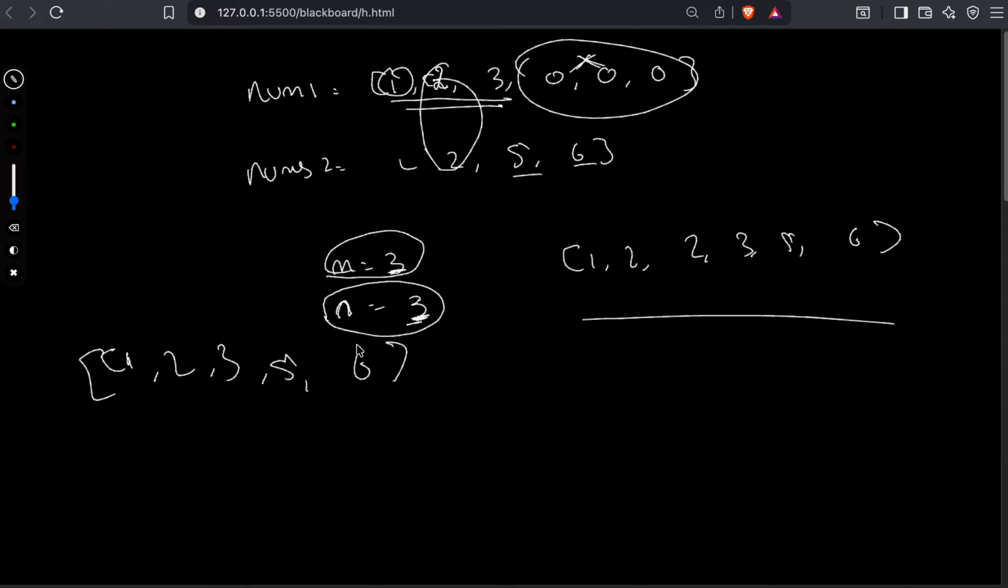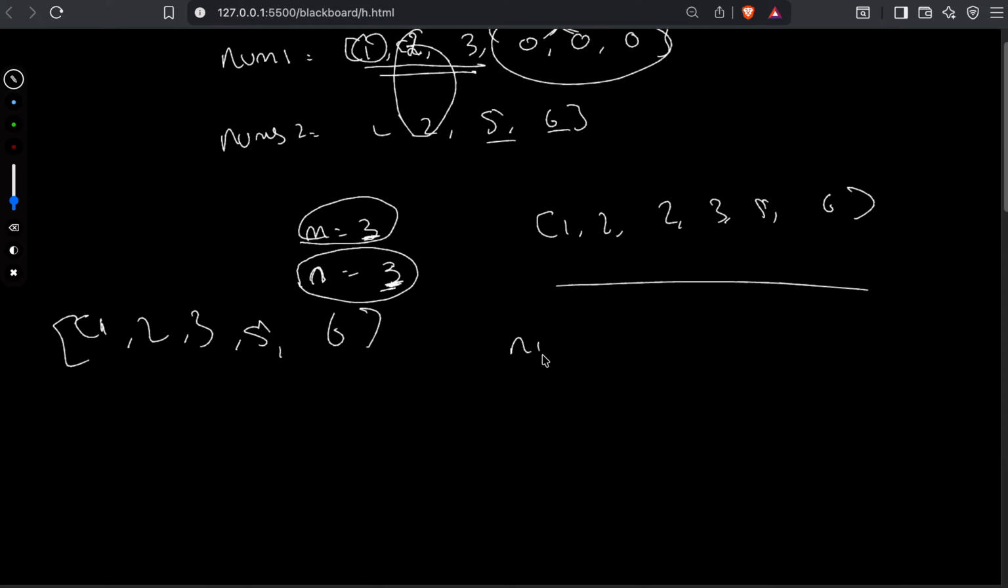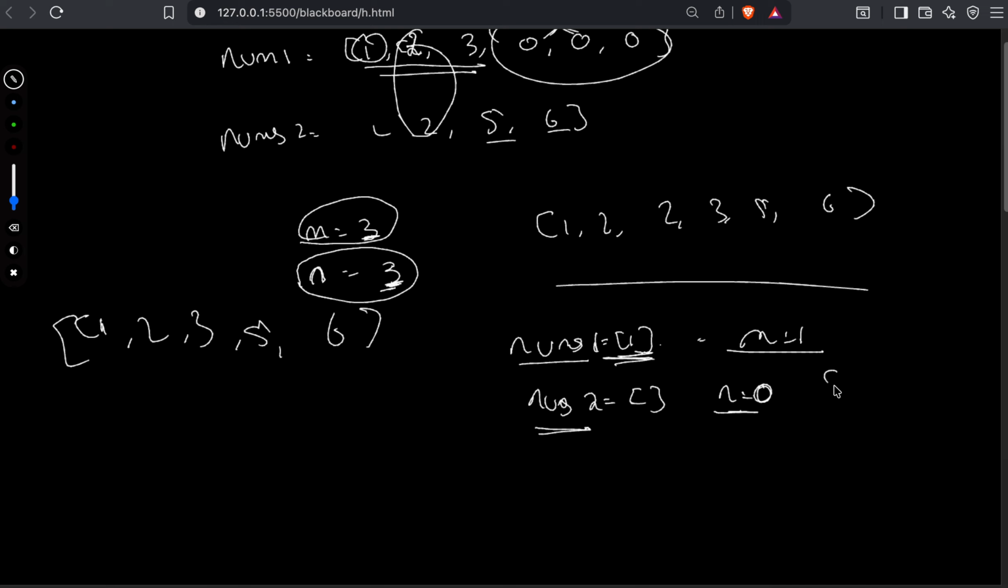Okay, so let's take one more example. If we have nums1 as 1, so m is equal to 1, and nums2 is an empty array, so n is equal to 0. m tells how many elements are in nums1 and n tells how many elements are in nums2. Since nums2 is empty, there is nothing to merge, so nums1 stays as it is, 1 only.